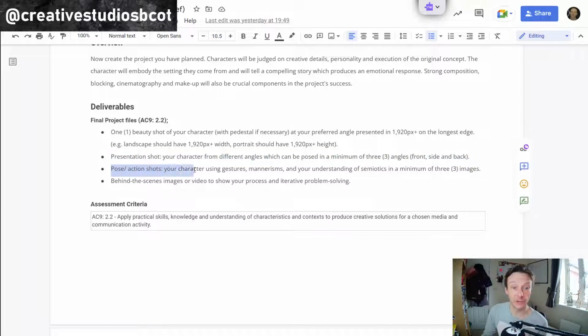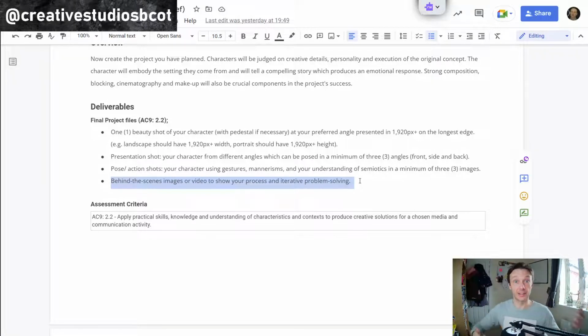Pose and action shots. Let's get 3 of these as well. 3 action shots that communicate understanding of semiotics and storytelling through the way you've composed your character. We also want behind the scenes images or video to show your process and iterative, that is, stage by stage, adaptive problem solving.